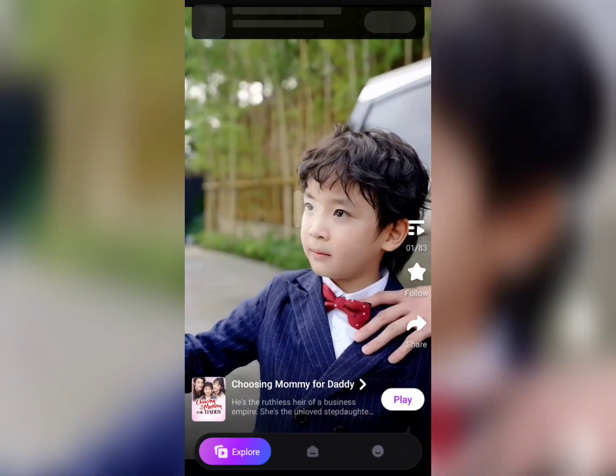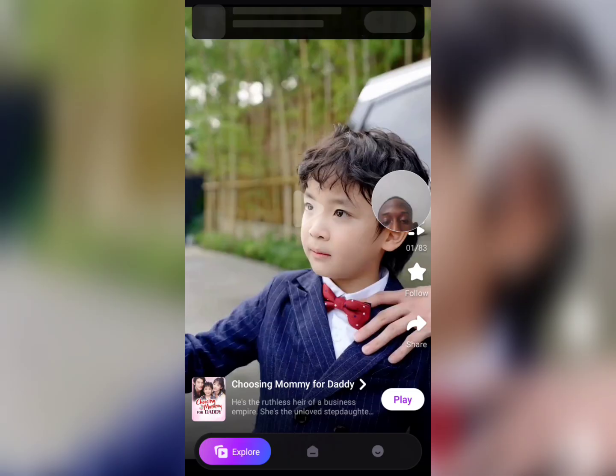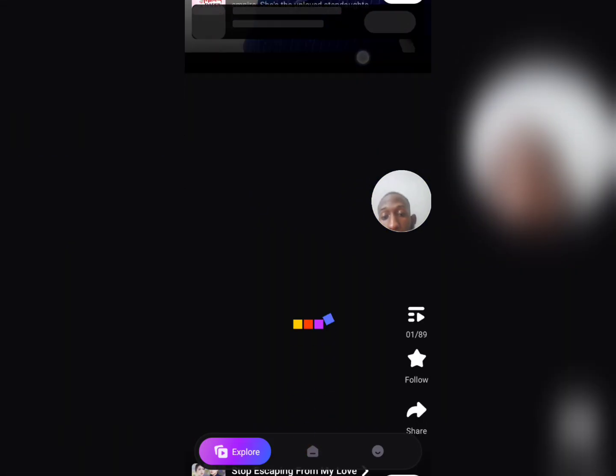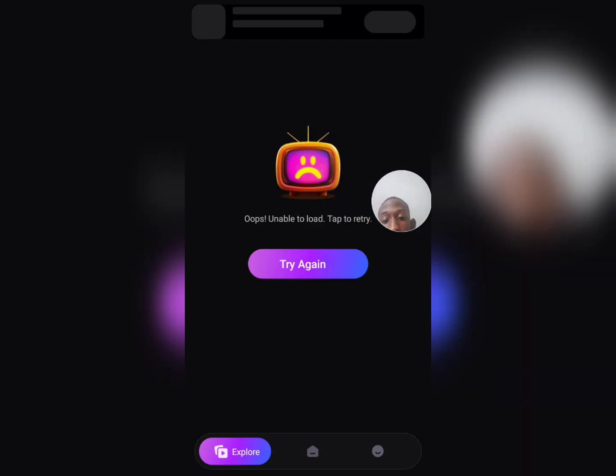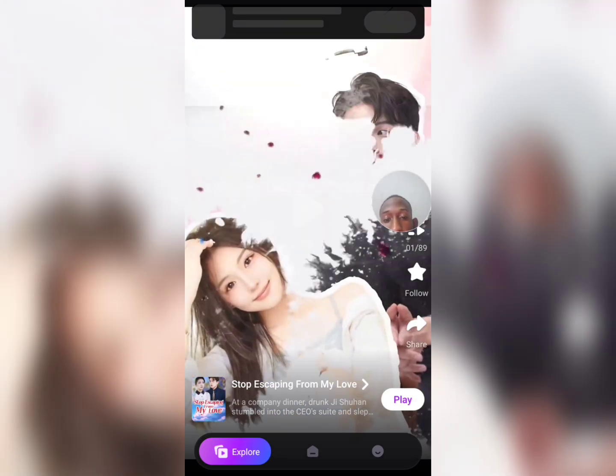This is pretty much the home screen of the application. Once you have opened it, you should be greeted with a drama series. Here you have a lot of drama series which you can watch. All you have to do is go ahead and scroll, and you will find the drama series that you want. So if I do scroll, I'll be able to find a different drama series which I can watch here, as you can see, and so forth.